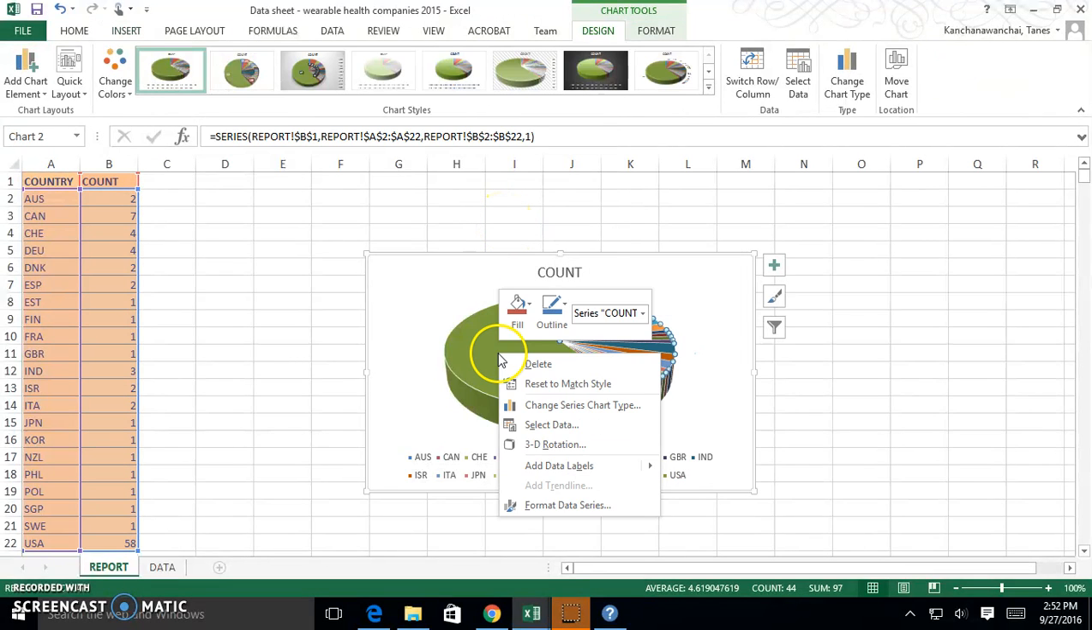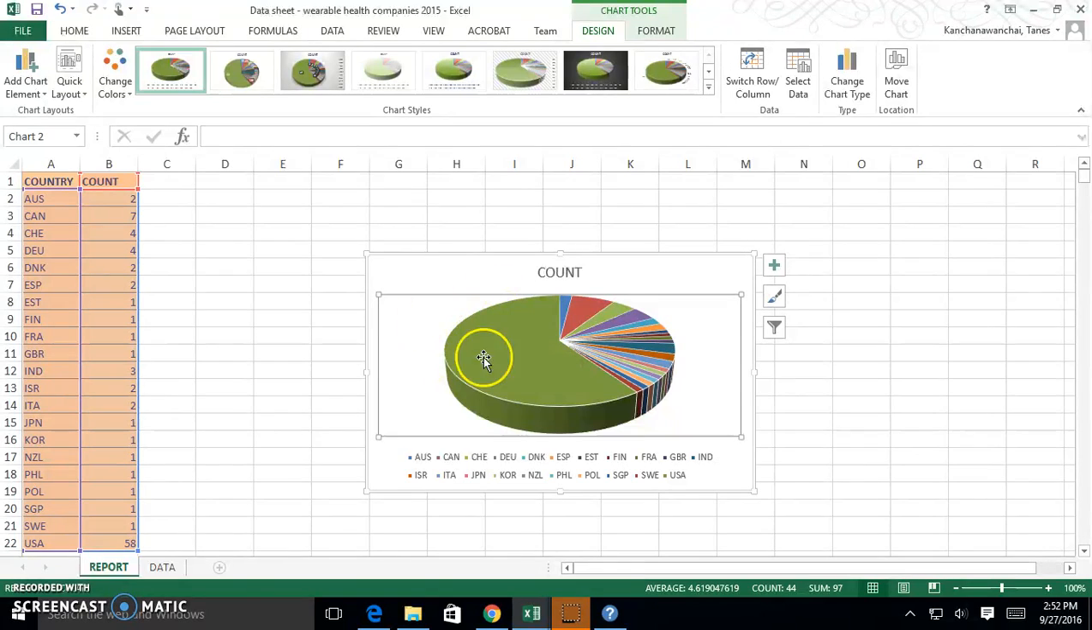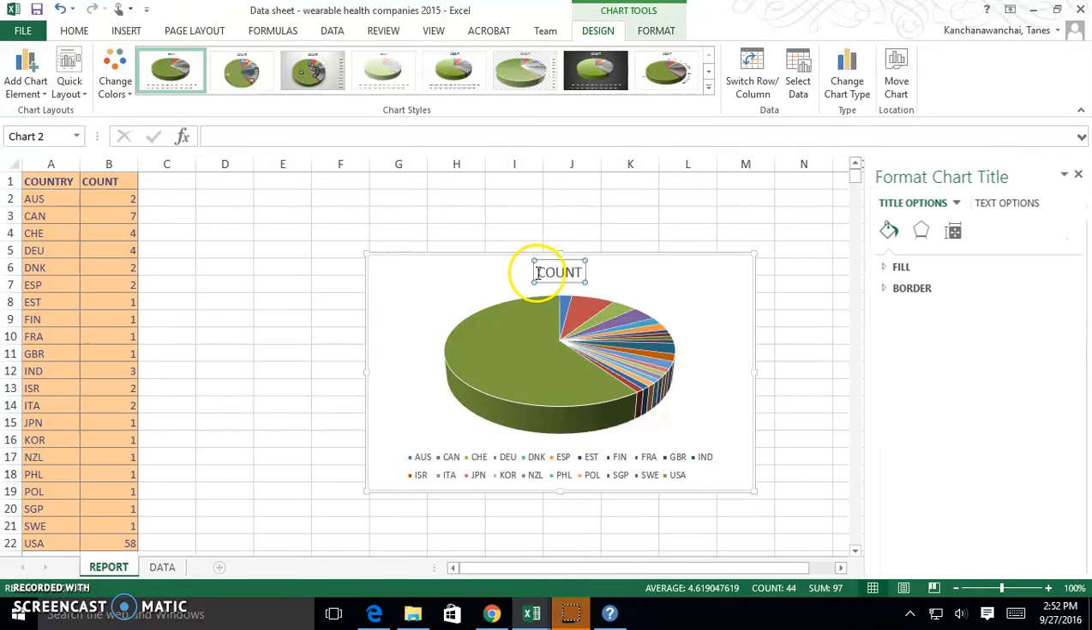If you want to put a percentage, you can. This is color coded by the country, and you may see that USA is pretty much the country that produced the most wearable devices so far, compared to the rest, according to the data we found. And we can rename the title.